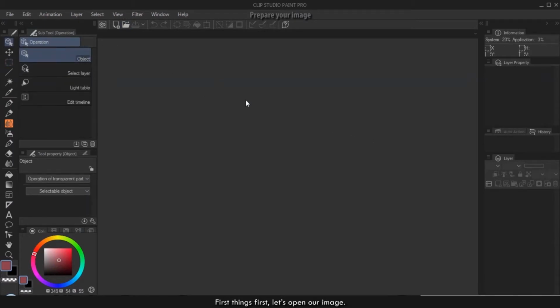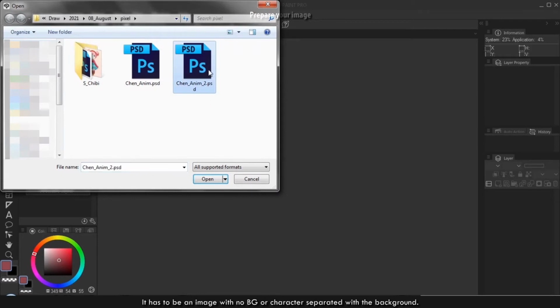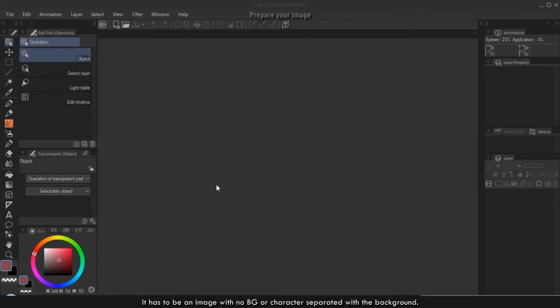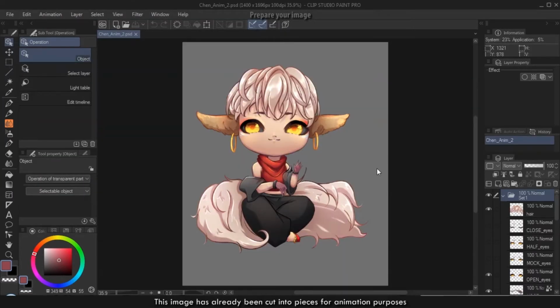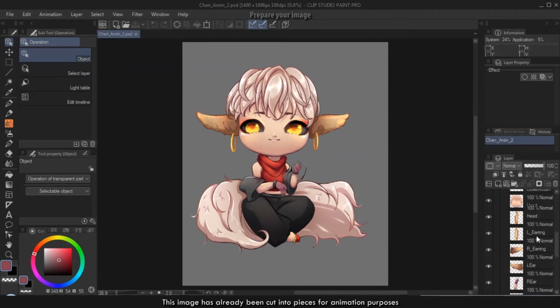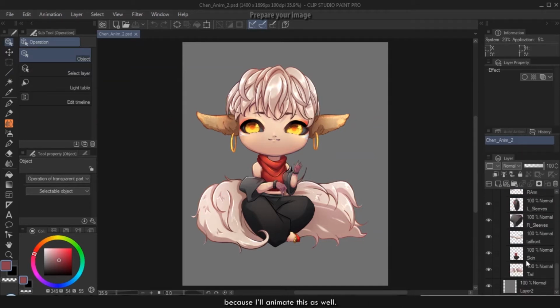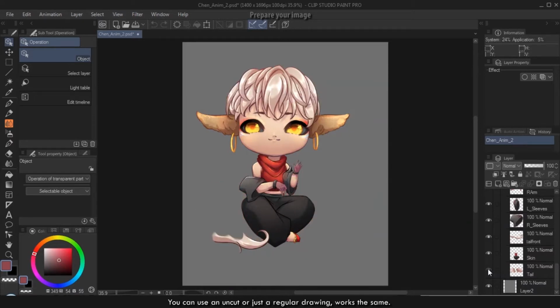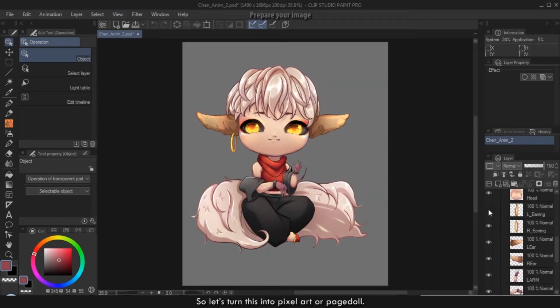First things first, let's open our image. It has to be an image with no background or a character separated from the background. This image has already been cut into pieces for animation purposes because I'll animate this as well. You can use an uncut or just a regular drawing, it works exactly the same. So let's turn this into pixel art.